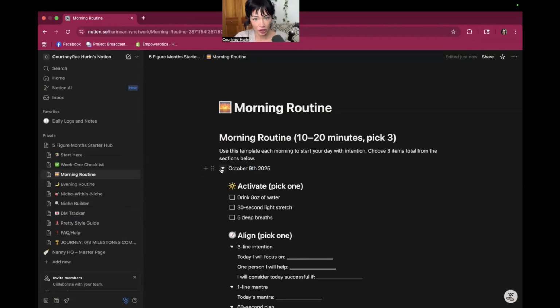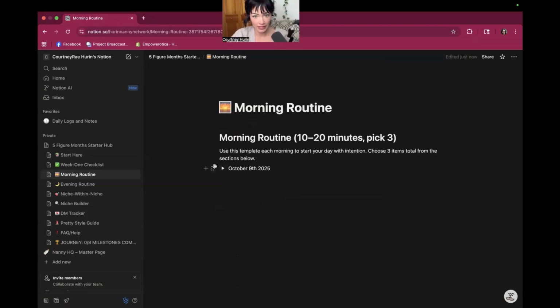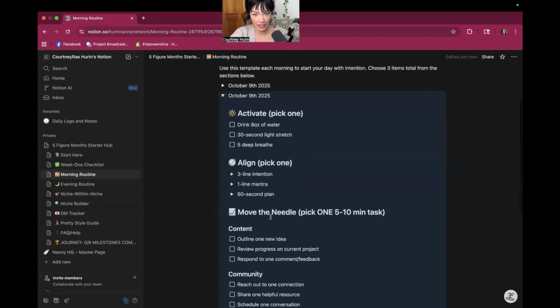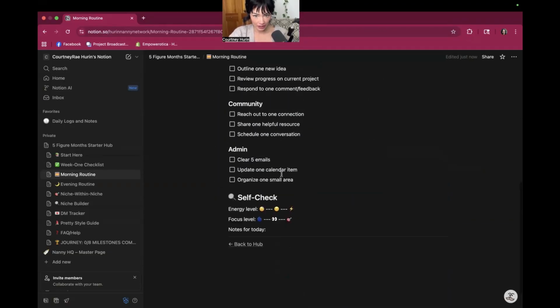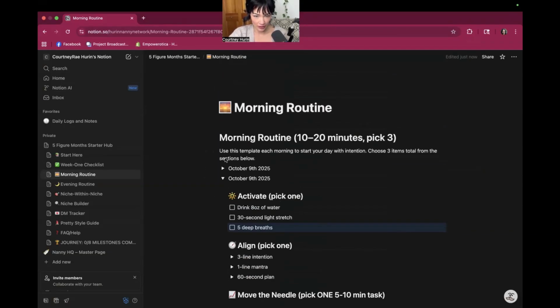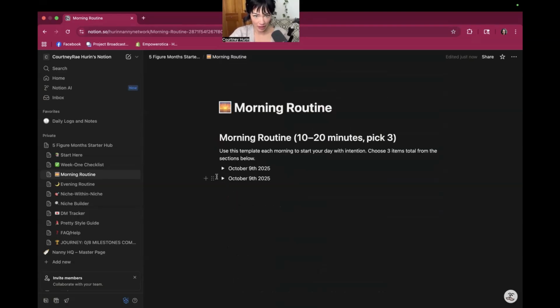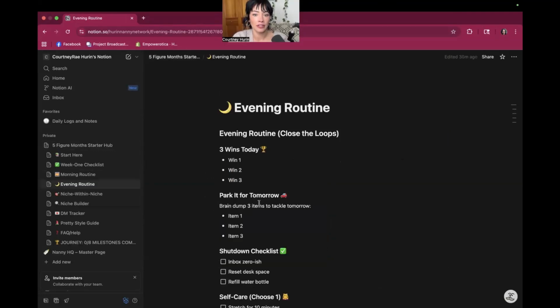So yeah, then you can open it up, see what you did for that day, close it, duplicate, come back here, make sure that you uncheck what you had checked for the next day, and then clean off any of the other notes that you put in there so that it is blank for tomorrow. Then you change the date to October 10th. Cool. Back to evening routine.